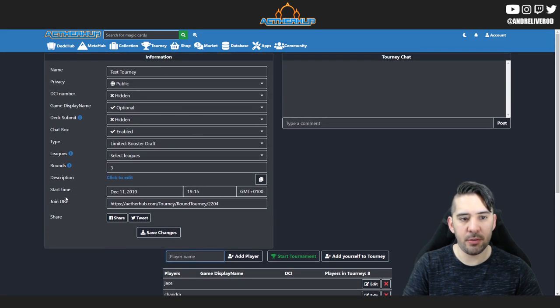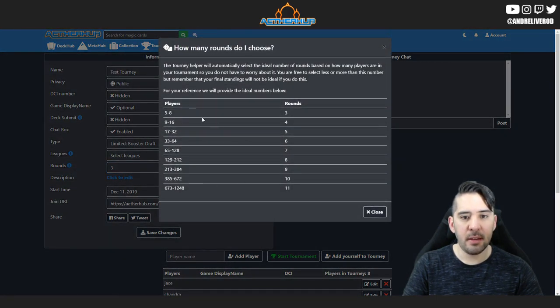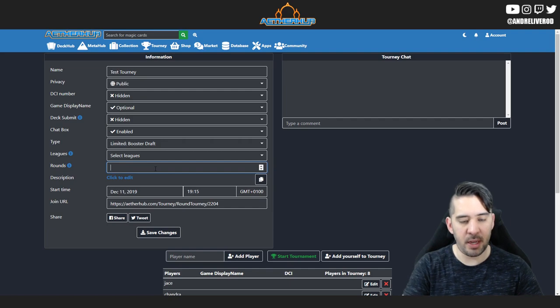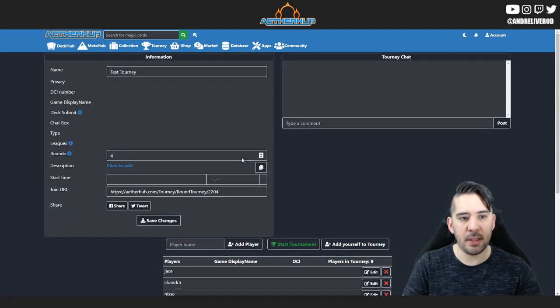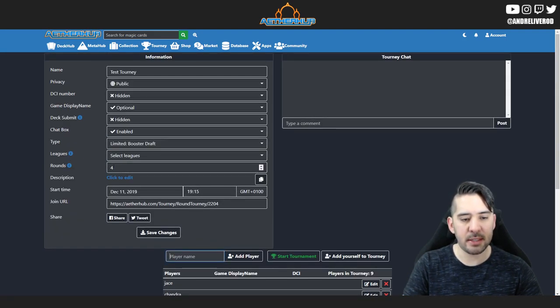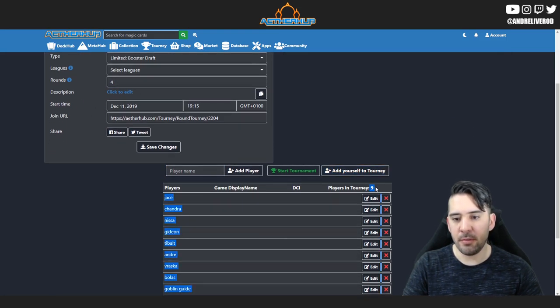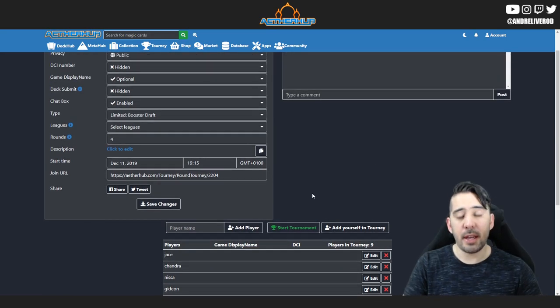As I said earlier, you do not have to worry about this. The rounds will auto-select. The system will look at the number of players in the tourney and select the appropriate number of rounds. You can manually overwrite this, just be careful when you do. When you put in, for example, 5 rounds and you add another player, Goblin Guide is going to play in the tourney, and you can see that the rounds will reset down to 4, because that's the ideal number for 9 players. So let's go ahead and start the tourney.